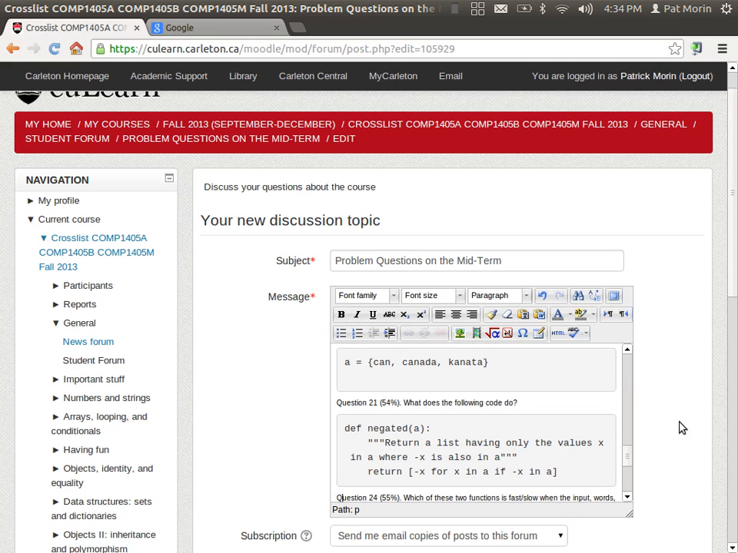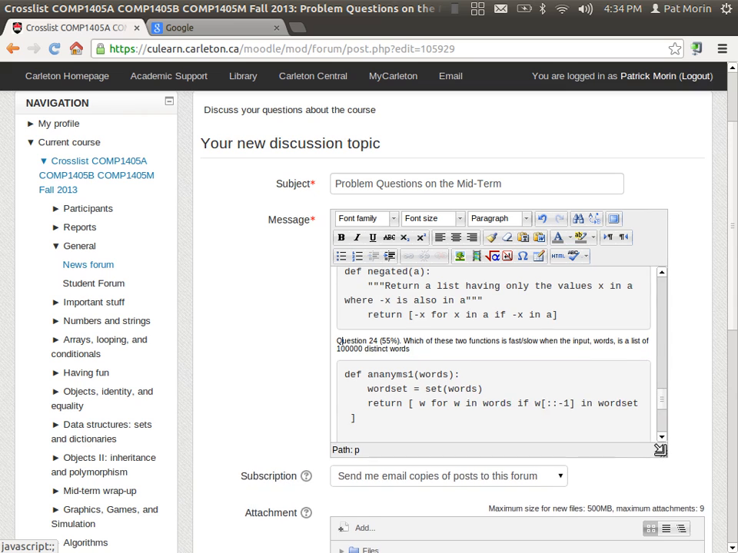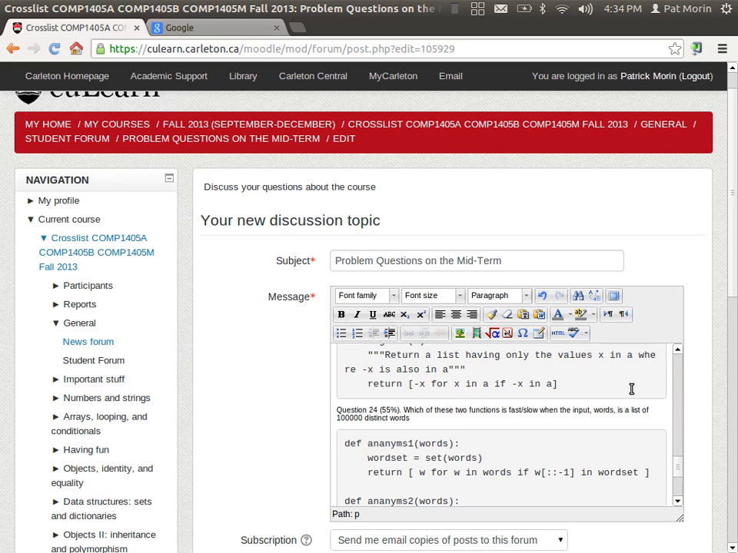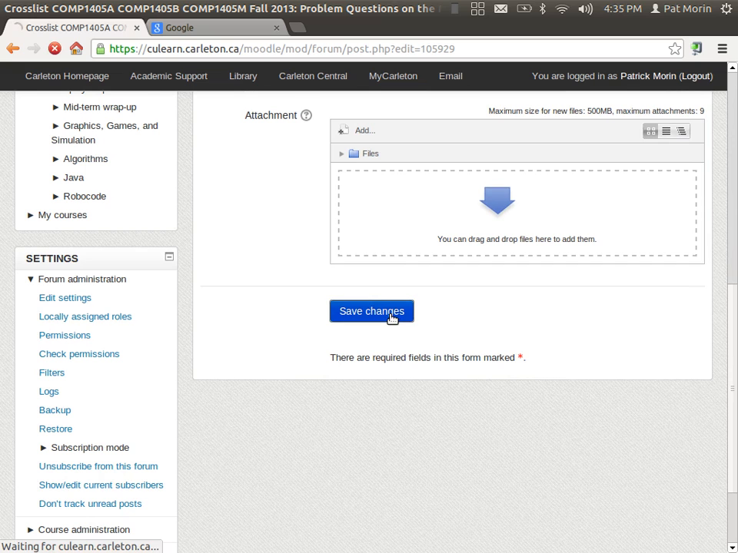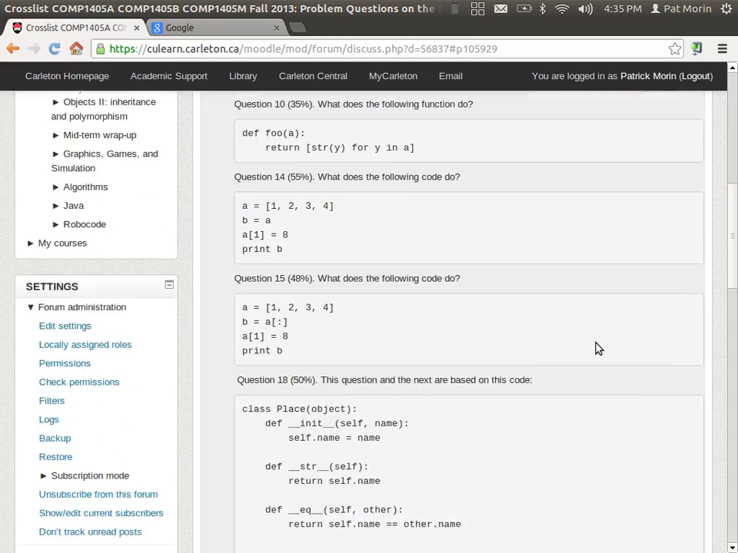This was a tricky one. So here's this code that says it will return a list having only the values x, where minus x is also in the list. Let's save this so we can see it a bit better.